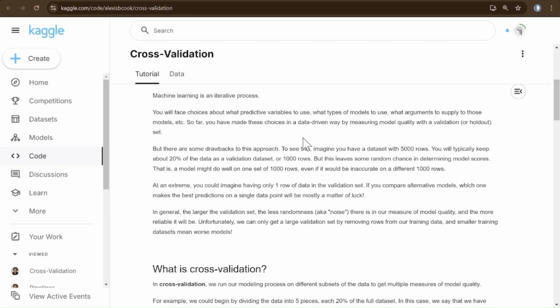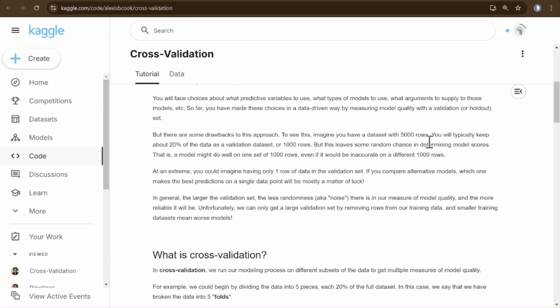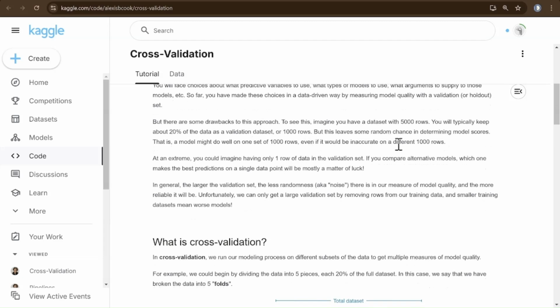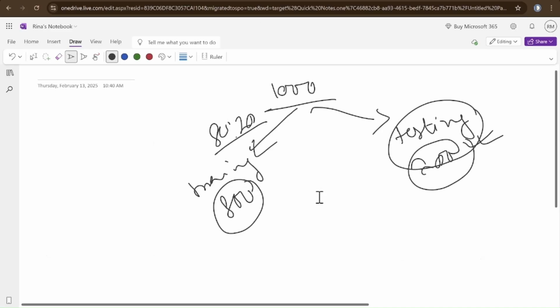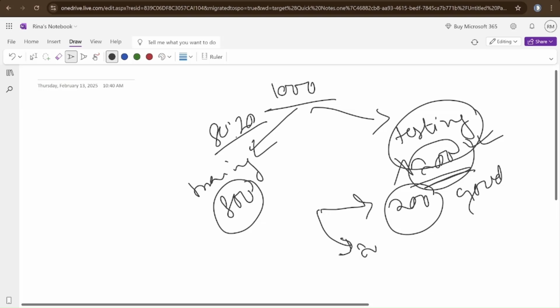Now, there are some drawbacks. Imagine if you have a dataset of 5000 rows, you will typically keep 20%, 1000 rows, but that leaves some random chance in determining model scores. Maybe one model is performing well on 1000 rows but not on another 1000 rows. Let's say you have applied some model and trained it. Now you are testing on these 200 data points, and it gives you a good accuracy, so you think your model is performing well. But maybe on another 200 rows, not this one, it is not performing that well. So this is contradictory. 200 rows give you good performance, but another 200 rows may not.